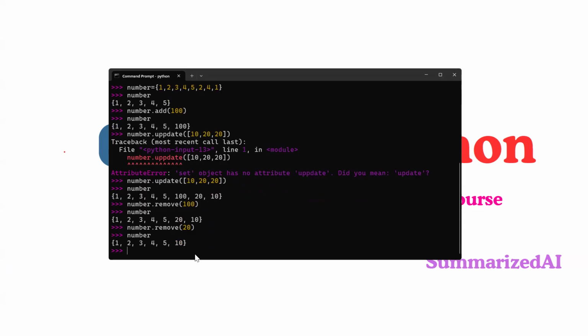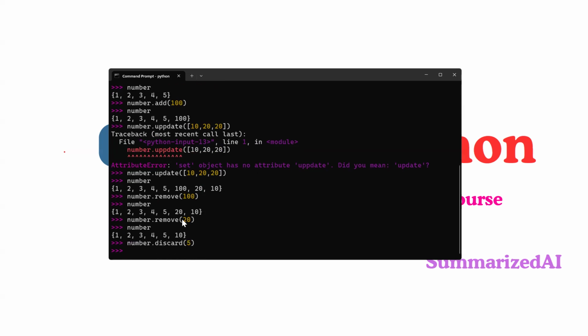Great. Now, if I want to remove 5, I can use one more method, which is discard, and I can remove 5. Now you must be thinking we have the remove method and we have the discard method to delete the items. But there is a major difference.